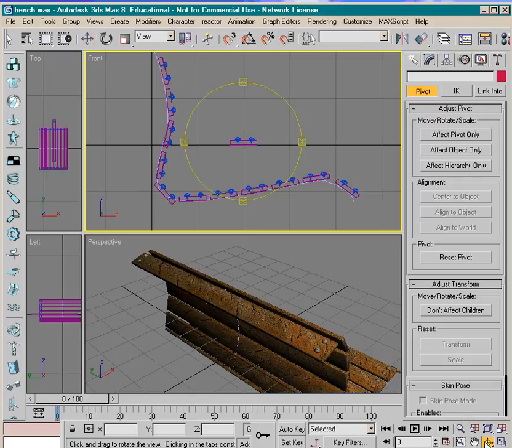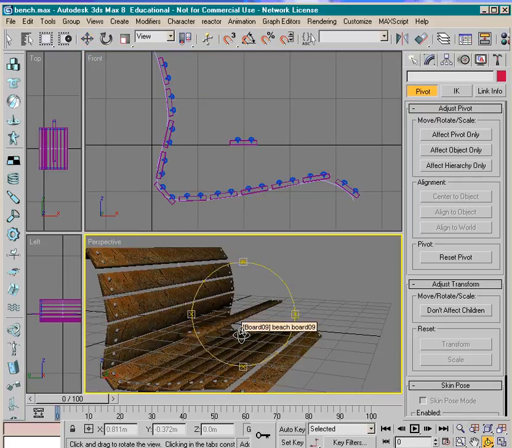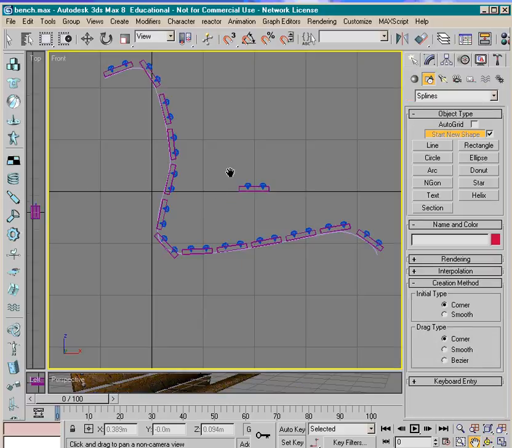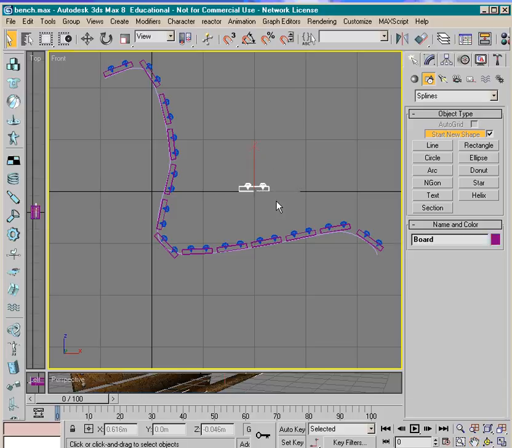All right, and we can see what it looks like. That's the original one, so don't worry about that one. Okay, now let's delete our board here. We're done with that one.